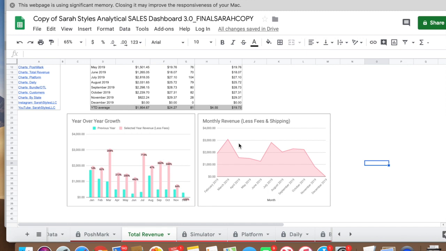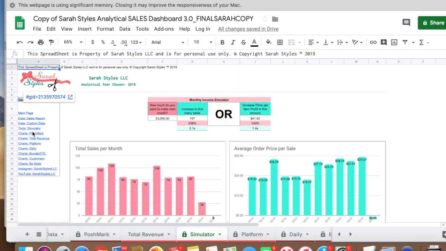And then this gives you a nice little graph to look at your total monthly revenue. Again, this is going to show you if you are entering in all of your revenue streams. And then we can go to the simulator. I'm going to click on the bottom, but you can come up here, and you could have clicked here and then clicked on the arrow, and it would have taken you here as well.